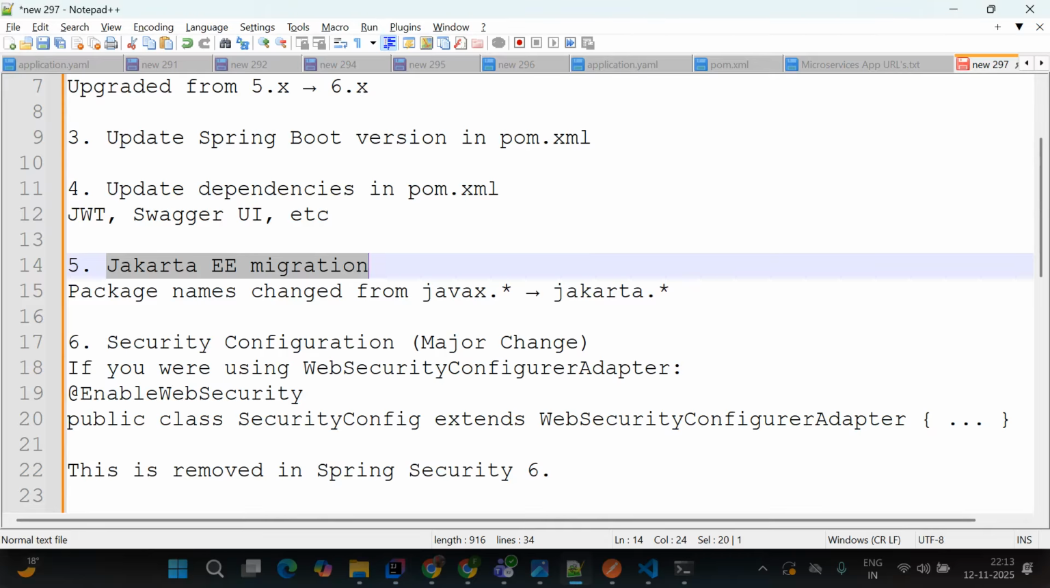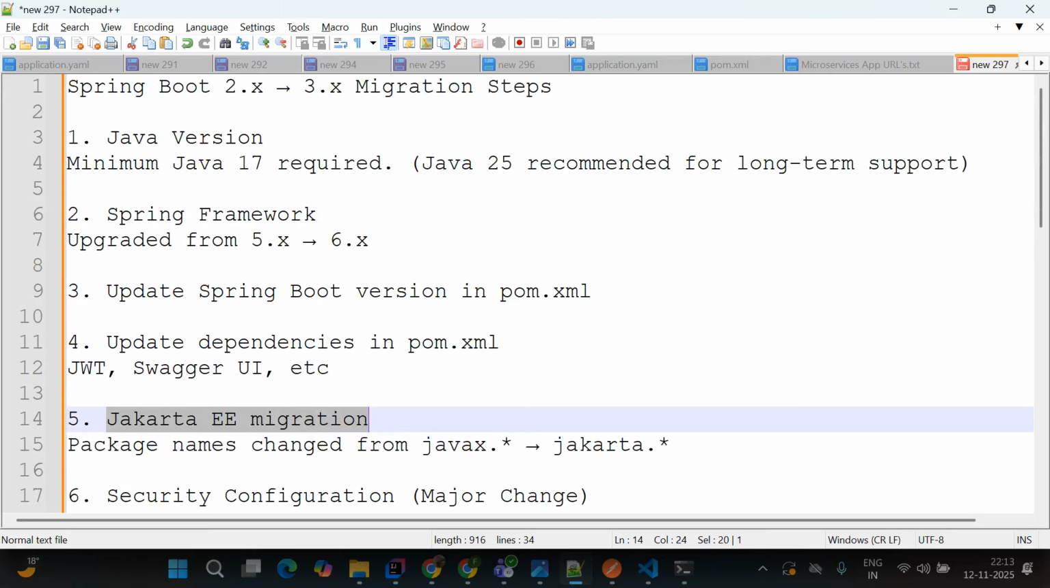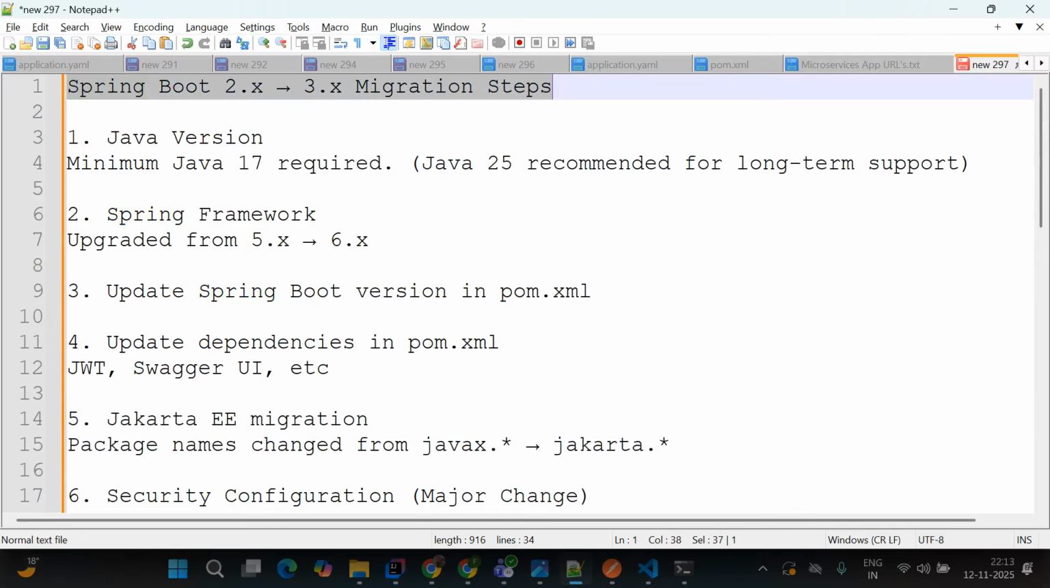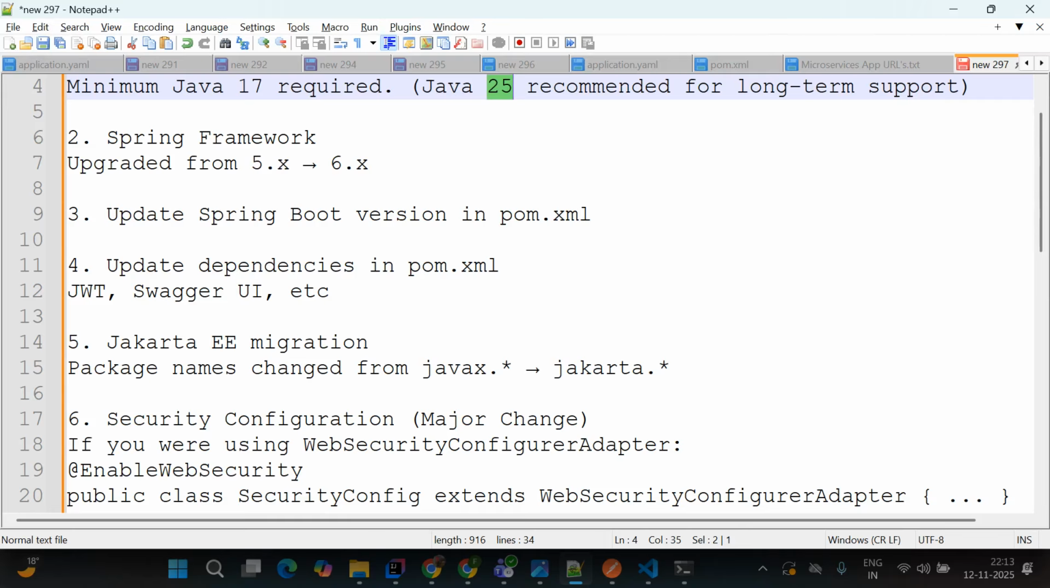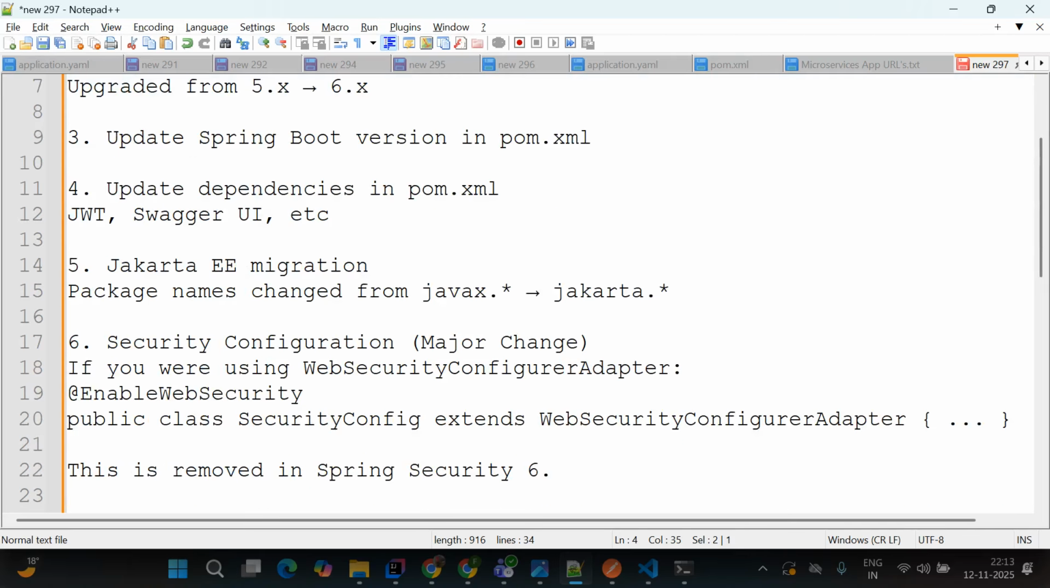In this session, I walked you through the entire practical demonstration of the Spring Boot 2 to 3 migration steps. The first step is to change the Java version, the minimal version. The minimum required is Java 17, but I recommend Java 25. Then Spring Framework 5 to 6, which is migrated internally along with Spring Boot, and we have added the latest Spring Boot version in pom.xml as well. Next, we have updated the dependencies for JDK and Swagger UI as well.